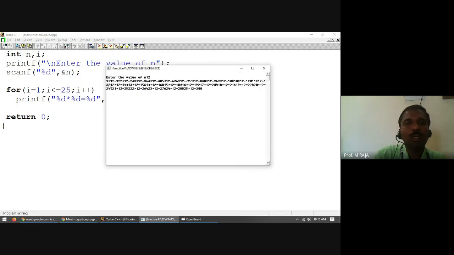One thing, 1 into 12 is 12, right. Second, 2 into 12 is 24 is printed. 3 into 12, 36 is printed. Finally, 25 into 12, 300 is printed. All on one line, right, 1 into 12 is equal to 12. What we need is to force the output to a new line.